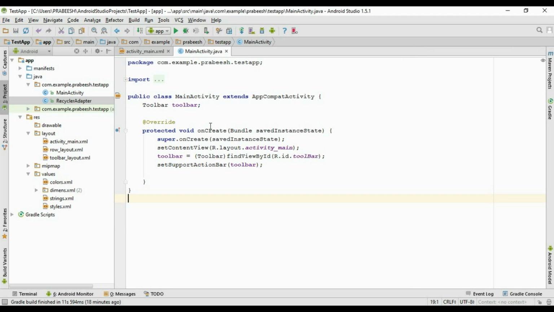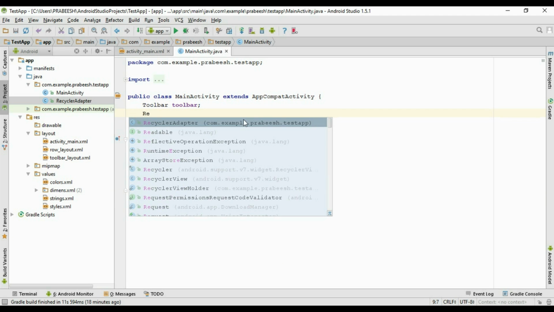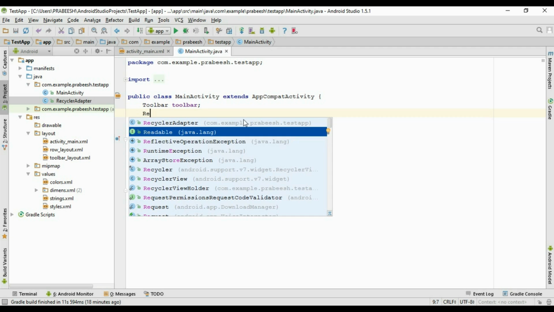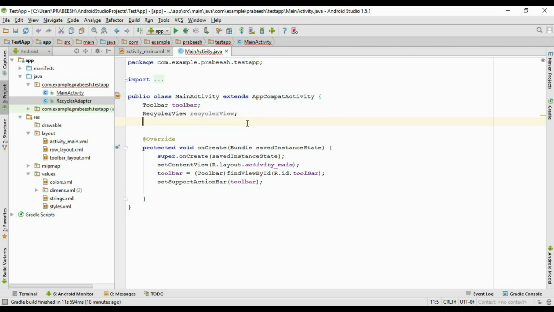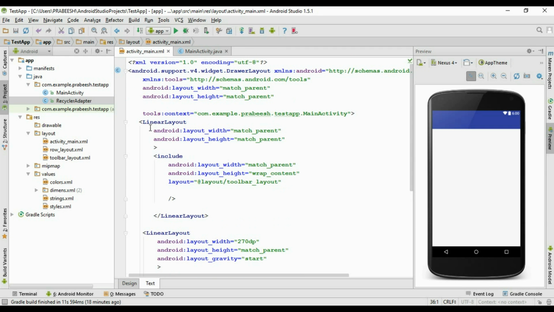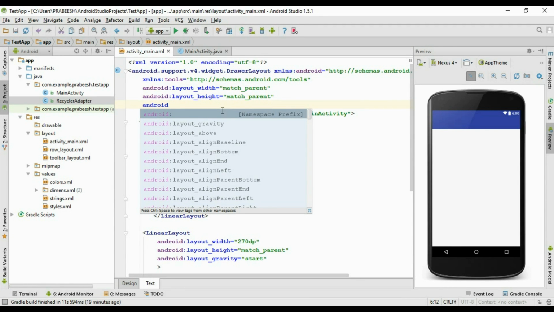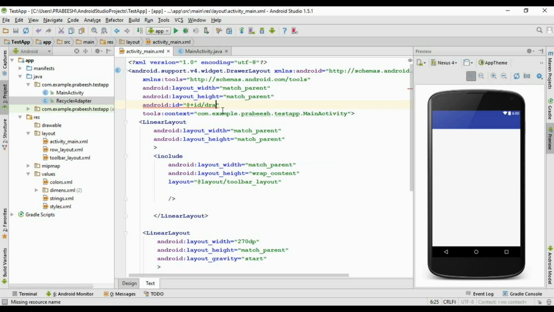Now go to MainActivity.java. Here we need to declare some variables. First we have to declare some variables for recycler view, so RecyclerView, name it as recycler view. Now we need to declare some variables for drawer layout. Here we added a drawer layout, but there is no ID for the drawer layout, so we have to add an ID for the drawer layout. So add an ID, name it as drawer layout.